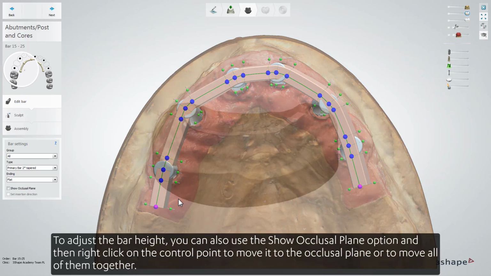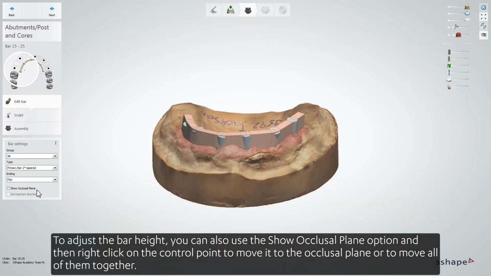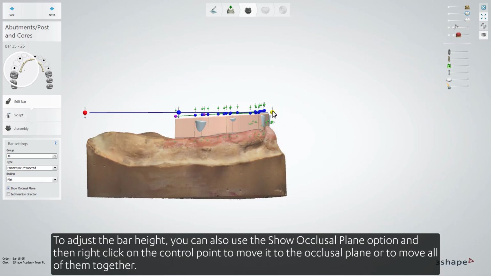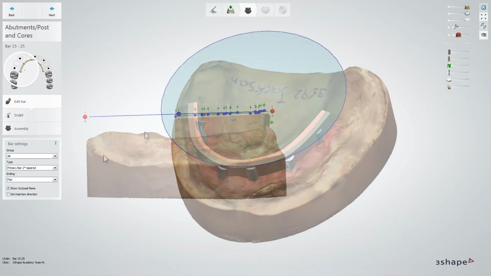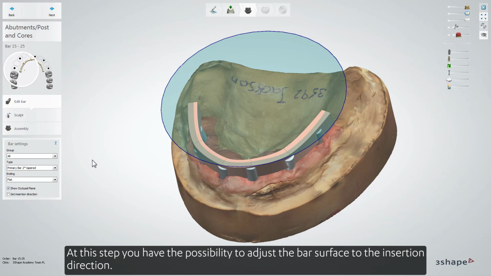To adjust the bar height, you can also use the Show Occlusal Plane option, and then right-click on the control point to move it to the occlusal plane, or to move all of them together. At this step, you have the possibility to adjust the bar surface to the insertion direction.